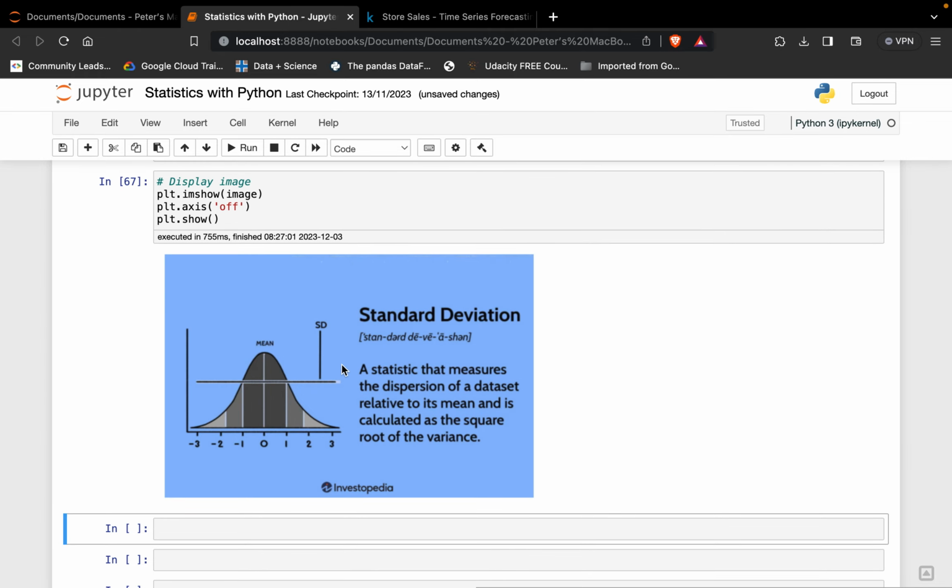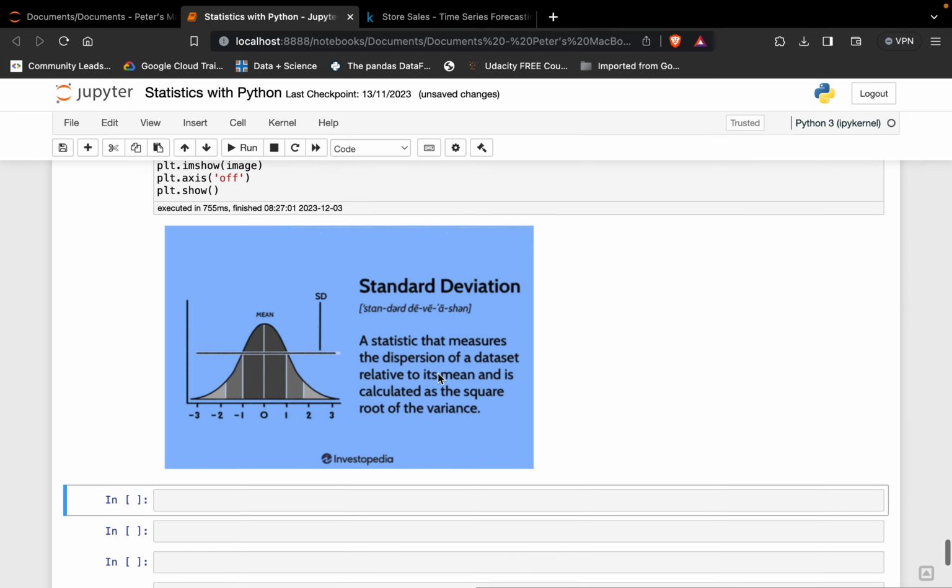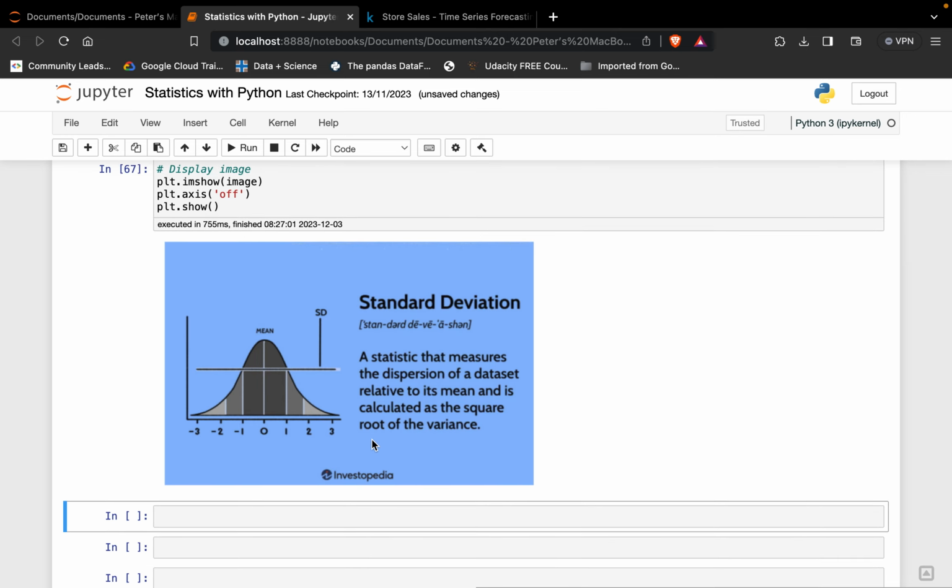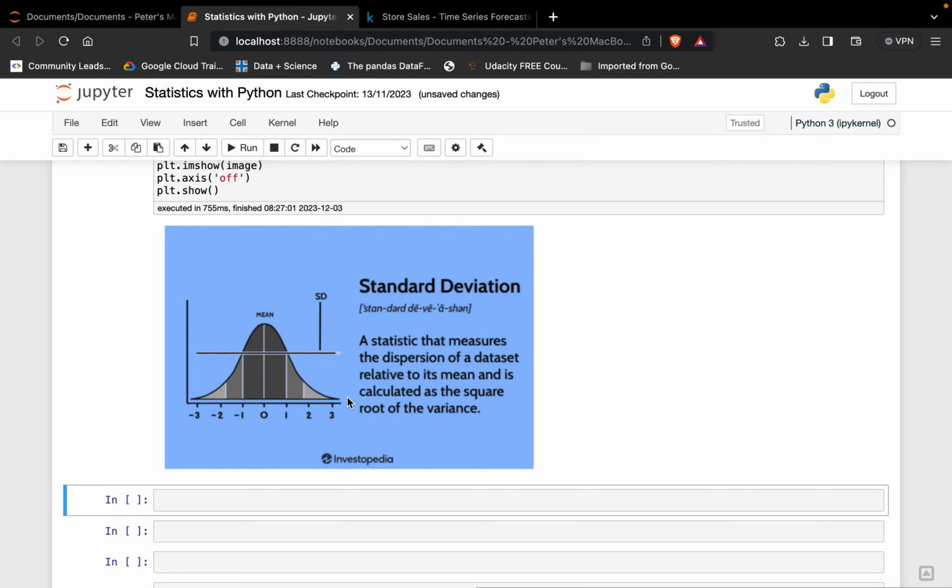We have the standard deviation image. You can see where I got it. Now what you see here is the mean, and standard deviation is trying to understand how far away we are from our mean. Look at that. This is one standard deviation away from the mean. You can see you can have 2 standard deviations, 3 standard deviations.